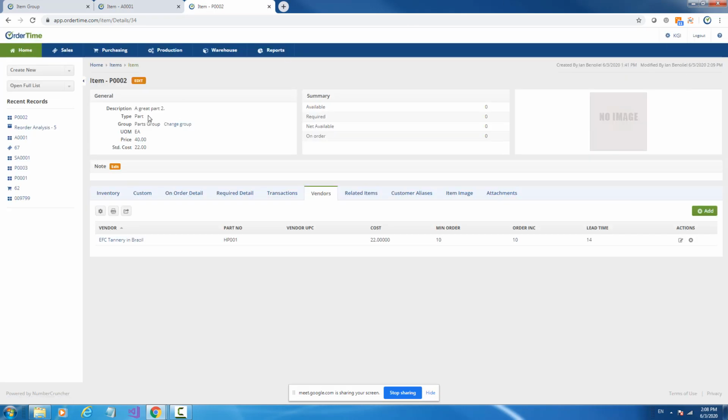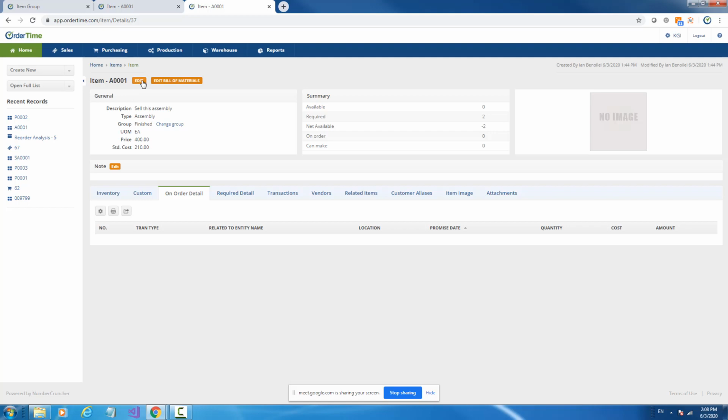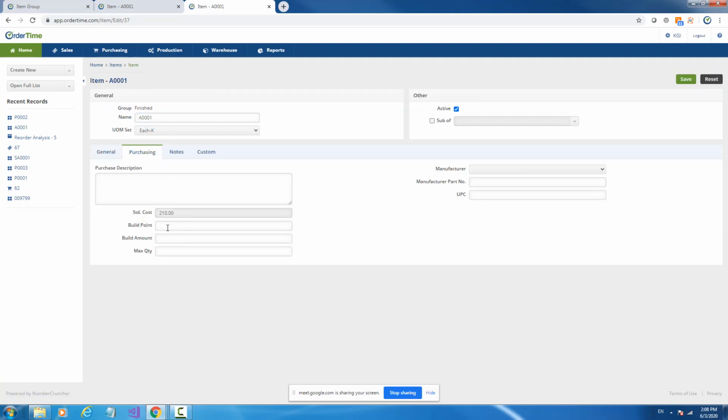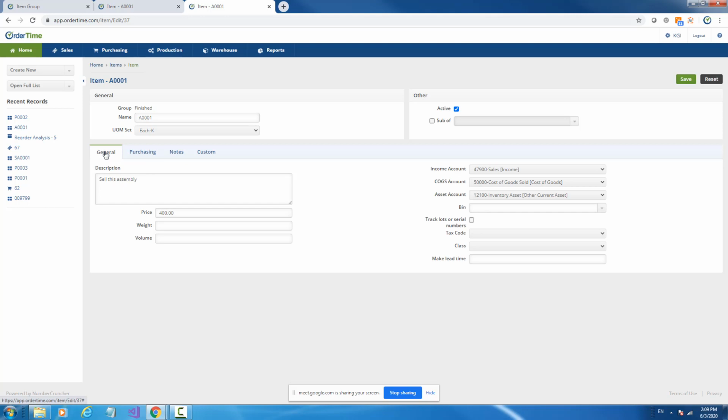Also in your assemblies, you have a similar concept called the build point, the build amount, and the max quantity. Okay, and you also have vendors, each one of them has its own lead time. You have it here, the make lead time. So it kind of works in the same way.